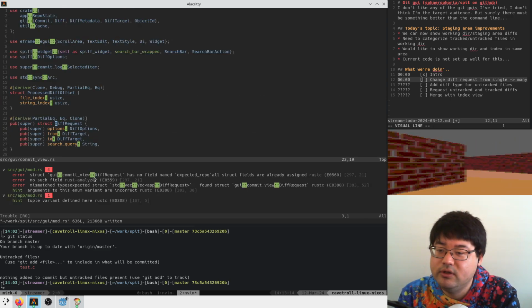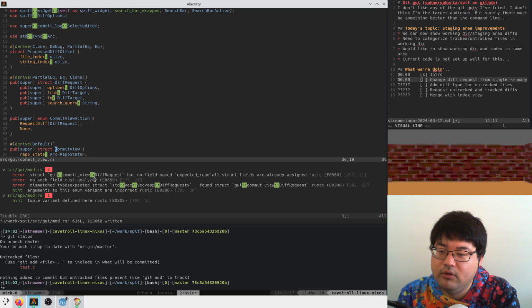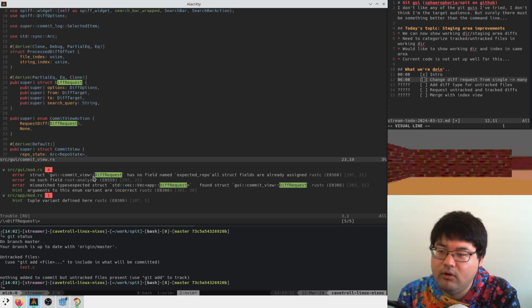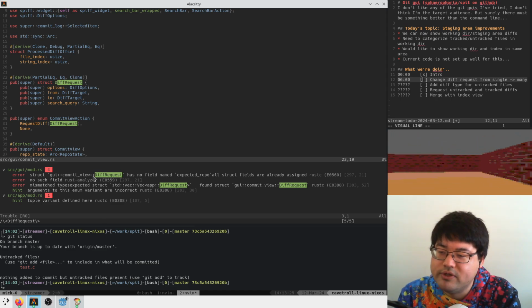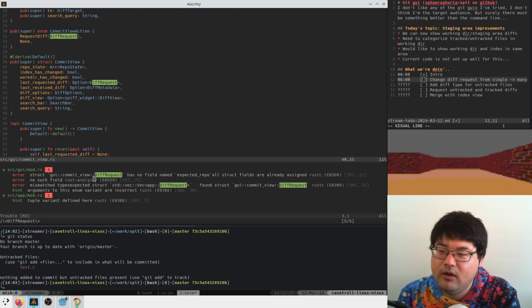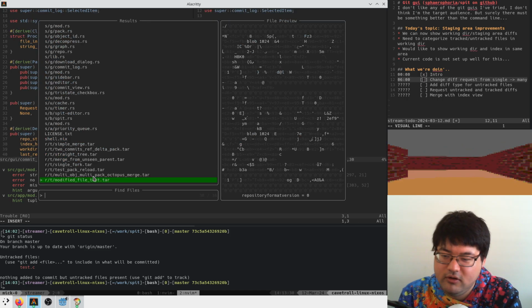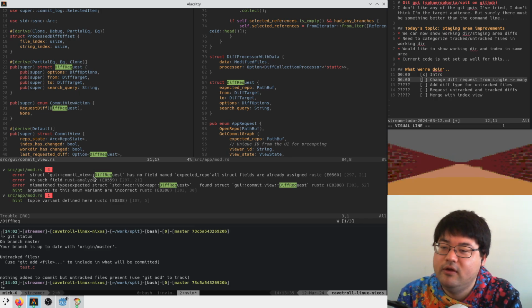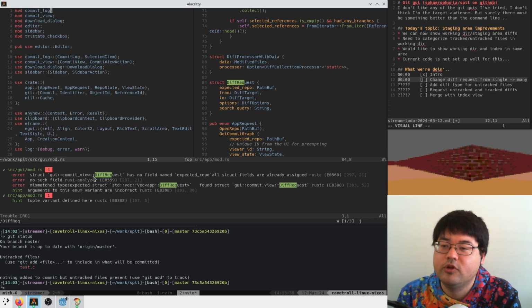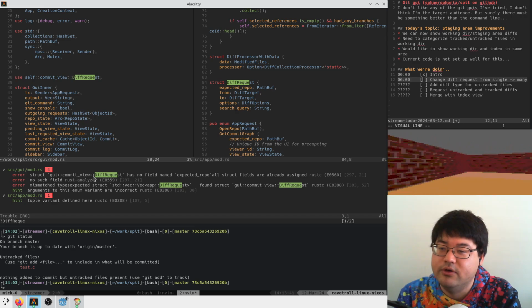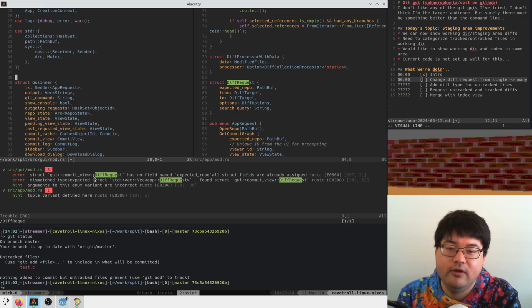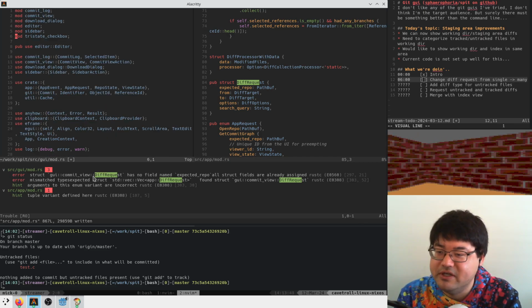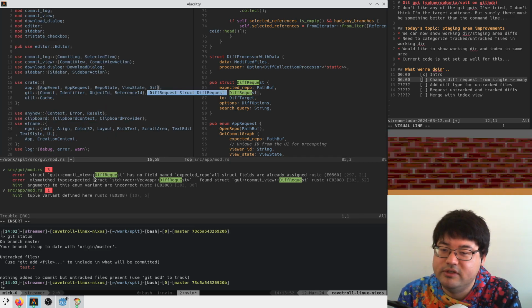Diff request. Oh, it doesn't have an expected repo in it. How did I lose that? Oh, this is a different diff request. Did I name it the same thing? App mod diff request. I did. Okay, so this one, we don't want this. We want this as a pub struct diff request here, and then we can use that one instead. So create app diff request.